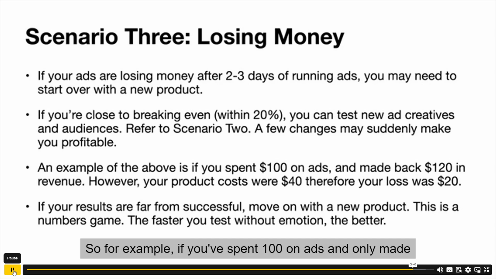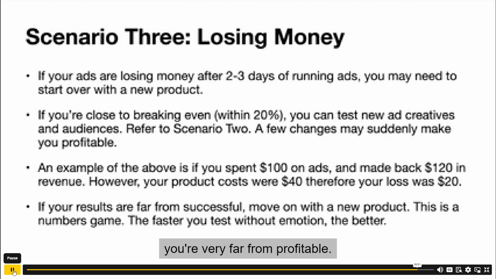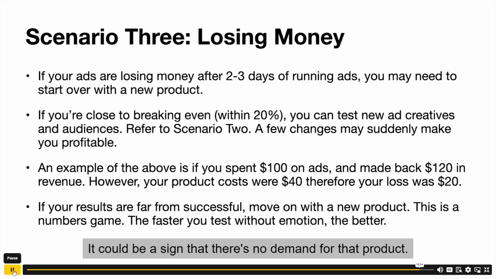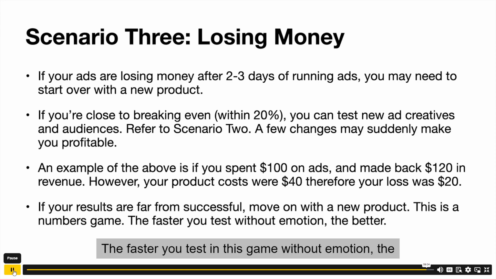So for example, if you've spent 100 on ads and only made back 50 in revenue, not even including product costs, then you're very far from profitable. It could be a sign that there's no demand for that product. You want to move on to a new one and repeat this process over and over again until you find a profitable campaign. Remember, this is a numbers game. The faster you test in this game without emotion, the better.